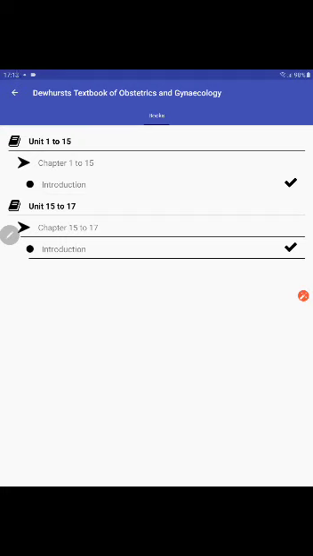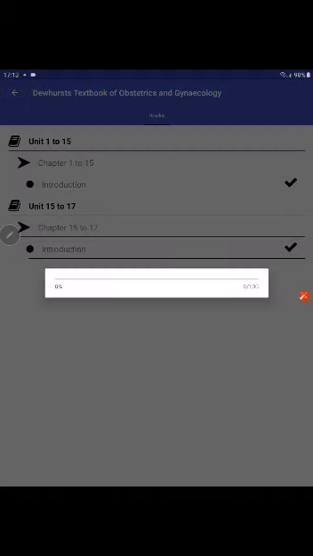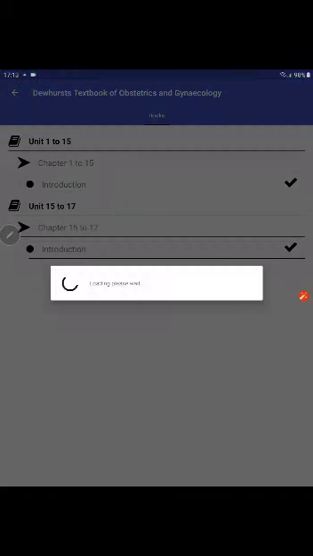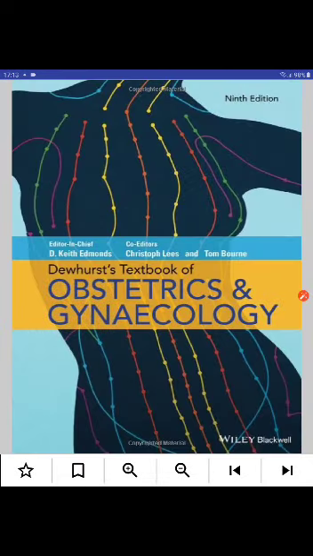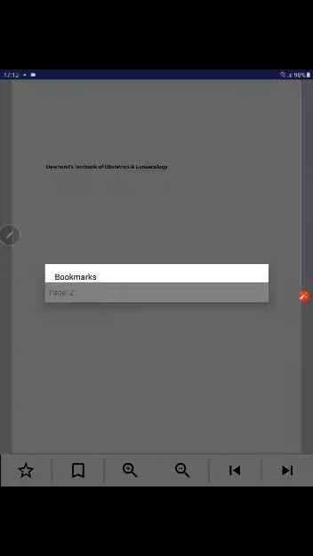Now you click on the tick icon to download the book. Now you can see that the book is downloaded. You can traverse the book by the features. You can add bookmarks.